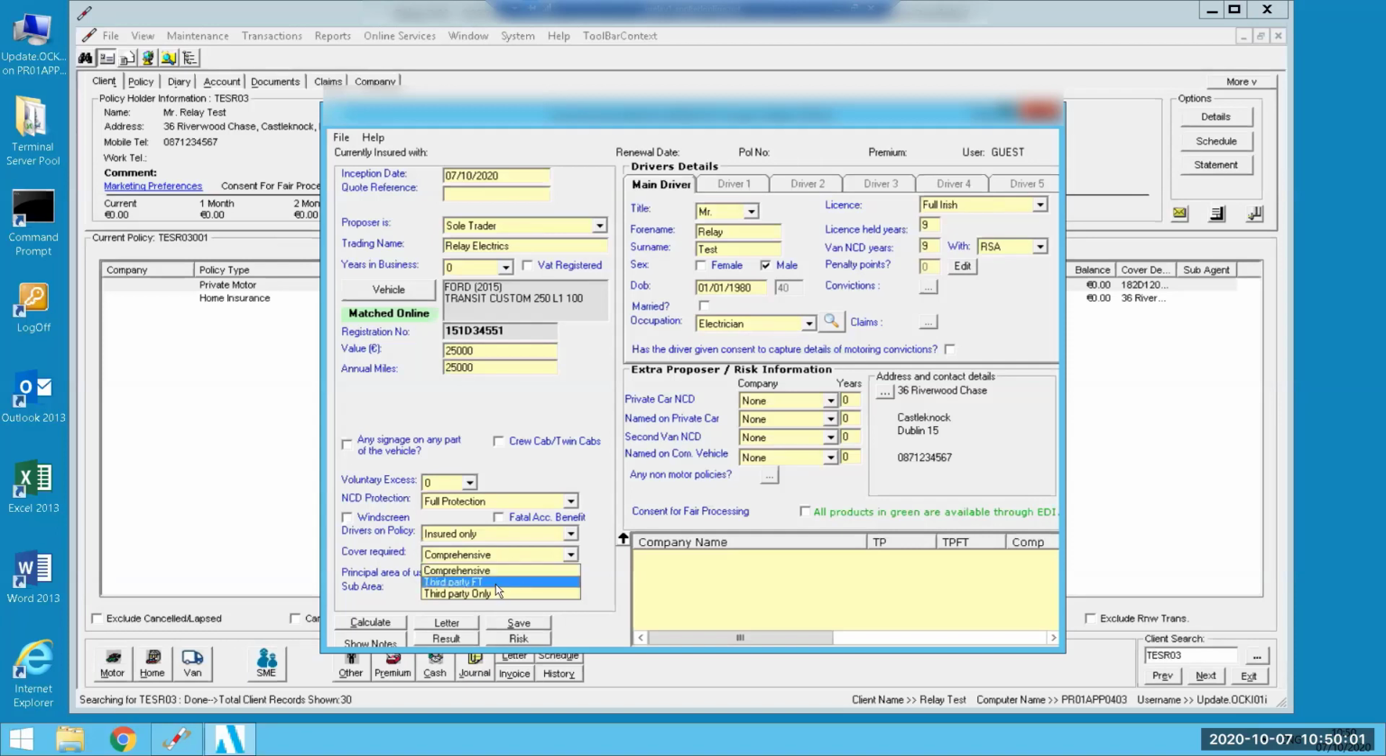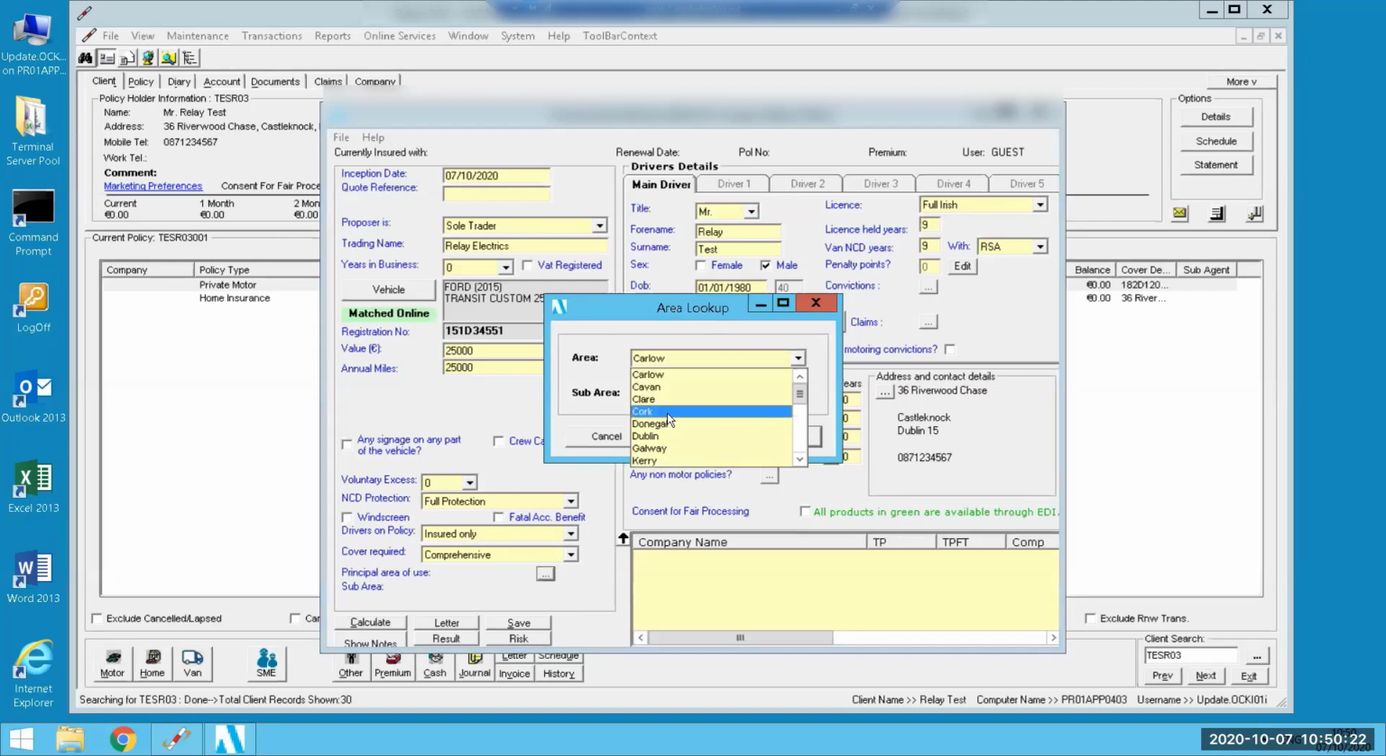Cover: comprehensive, TPFT, third party. So you can see here, actually, there are options for windscreen. If I picked third party fire and theft, I could tick the box to make sure I get windscreen with it. But I think it's likely if you go with comp, you'll automatically get windscreen. Okay. Principal area of use. He lives in Dublin 15, so that's basically what we're going to pick.